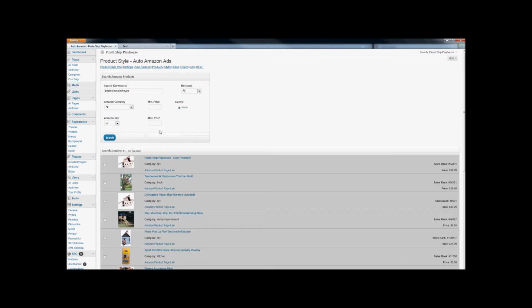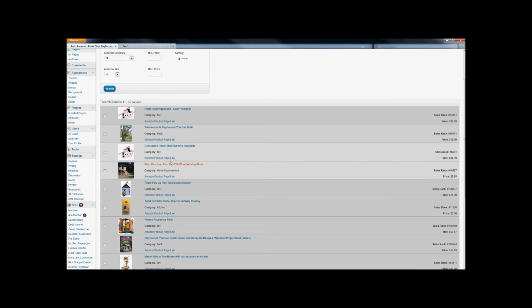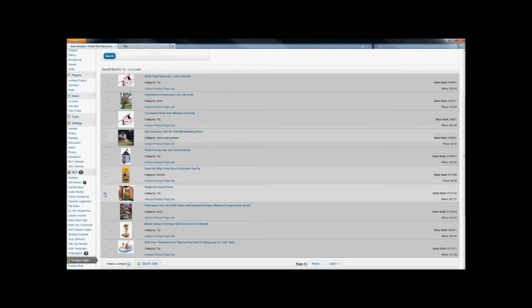Now I am going to create more ads. This time, things are going to go a lot faster. Since I already created an ad, the plugin remembers my settings. Now there are checkboxes beside each product listing. There is also a category selection box and a quick add button at the bottom of the search results.